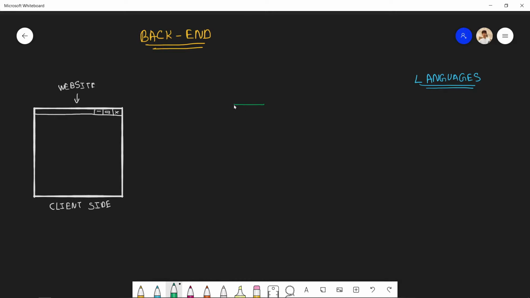Let me make this clear. Let us assume this is the server. There will be a bunch of racks, as you'll see in many websites. So there will be a server. This is how the server looks like.